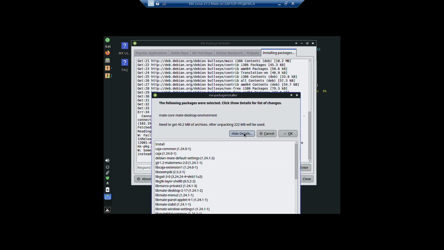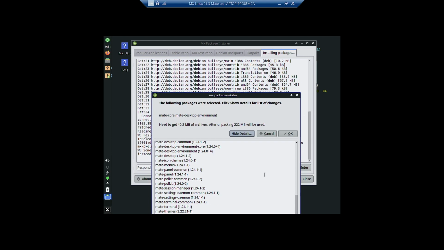If you want, we can check out the details. So these are all the different packages that will be installed to realize the Mate desktop on MX Linux. So you have to hit the OK button.